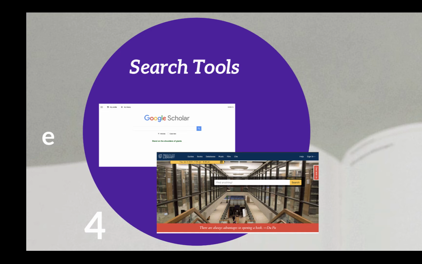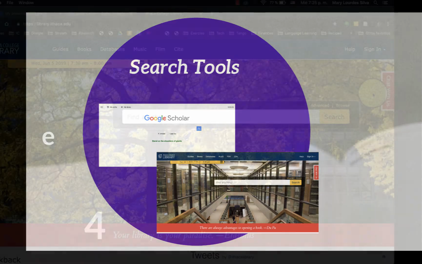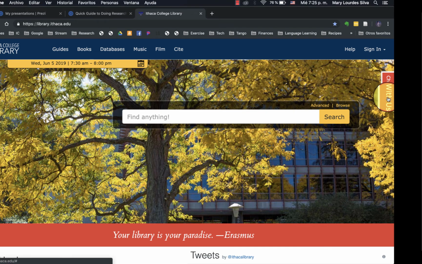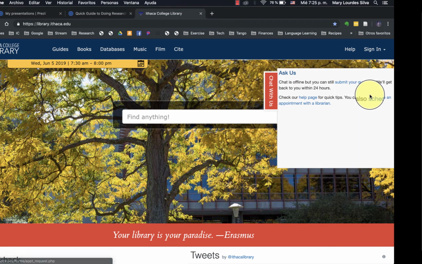Let's go ahead and start with the homepage of the Ithaca College Library website. Okay, before we add our search terms, over here on the right is the chat feature. So just click on it and then you can send a message to the librarian.